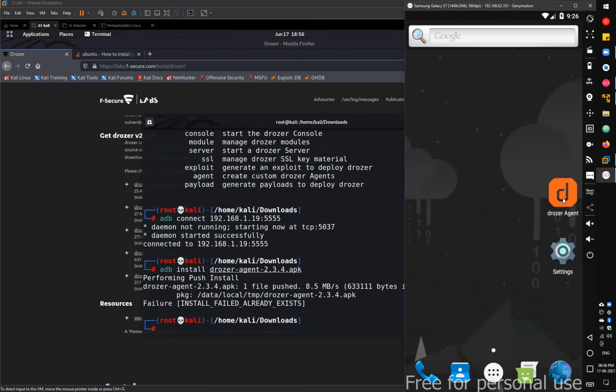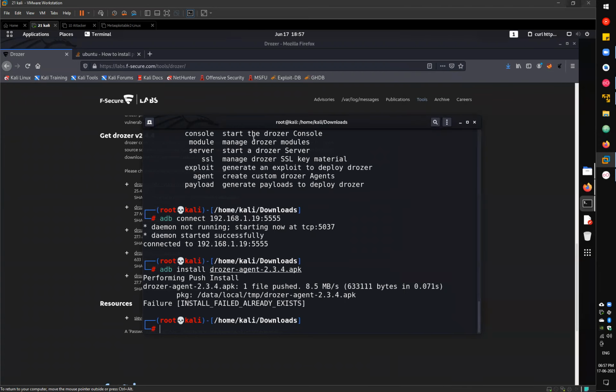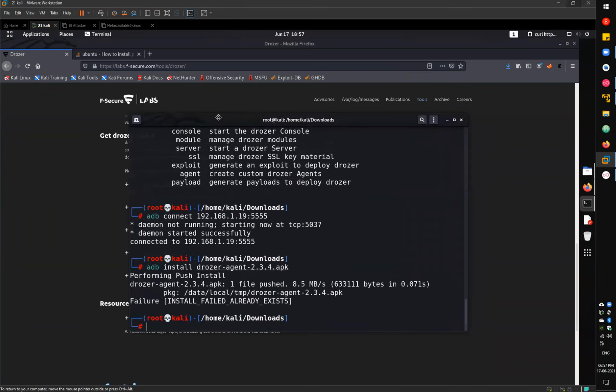After installation, just open this application, and now you can start a server on the port number 31415. Just use this on/off button. I'm going to turn on this server here to power on the server, and then you can connect to your server through your client virtual machine here.